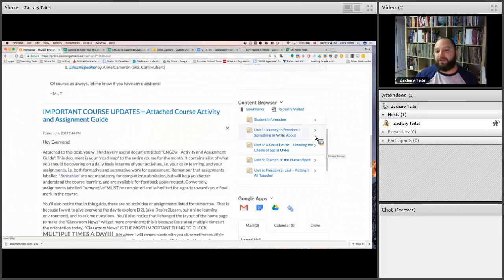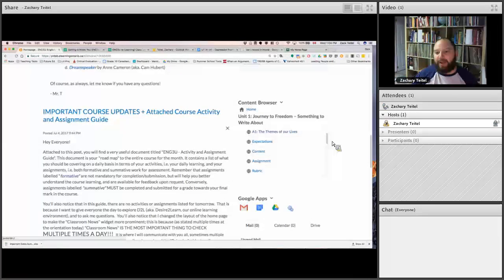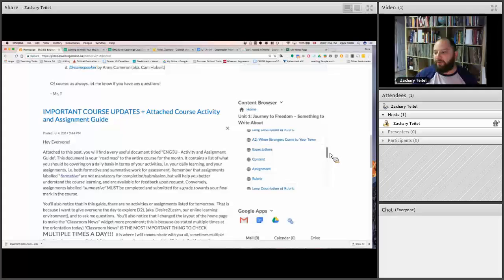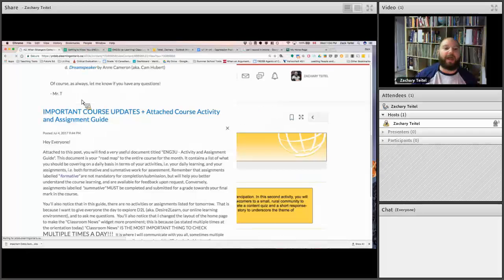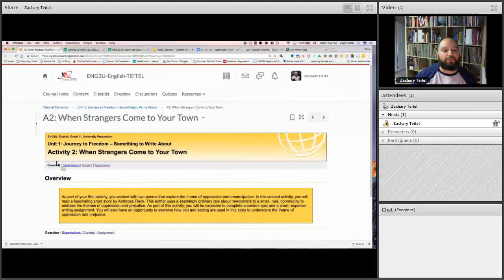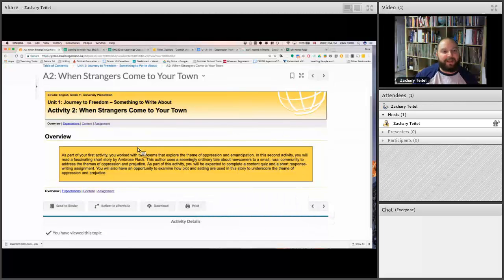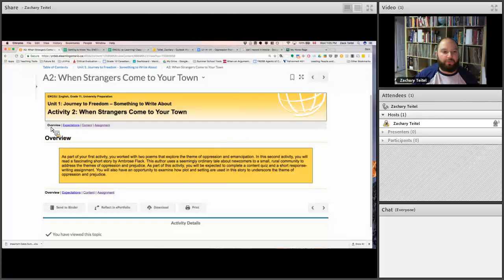And here I could click inside of a unit and navigate in a more detailed way to what I need to do. So if, for example, I was ready to work on Unit 1, Activity 2, I might come over here to A2. That's inside of units, A stands for activity. So I'd click on that, Activity 2, and it would take me, you'll see here, directly to the learning material that's associated with that activity. Inside of any activity, you will see the same material offered to you.